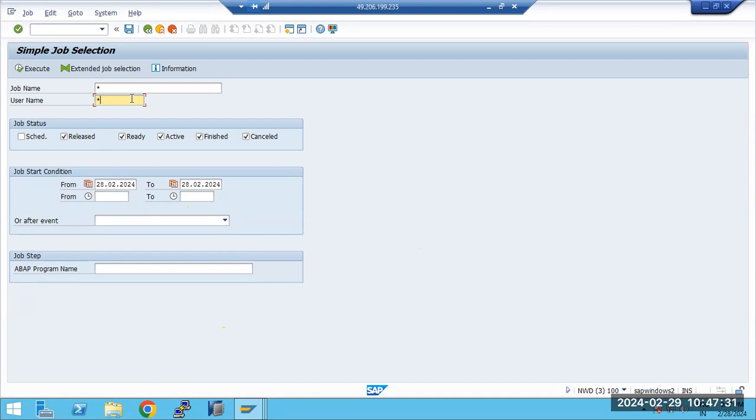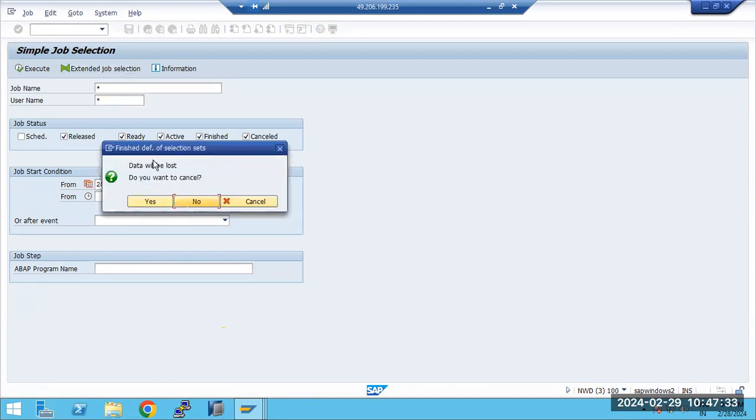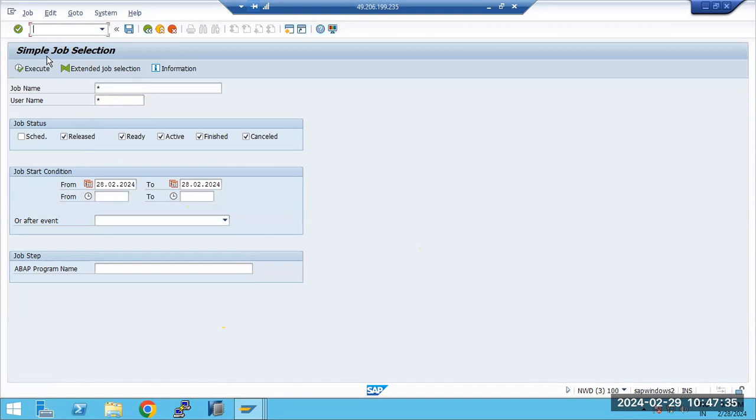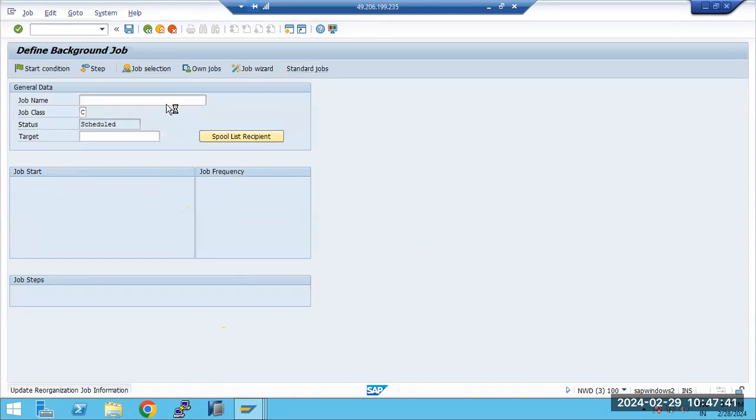So here, in SM37, let me check the job status. There are some cleanup jobs here, the default standard jobs, which do some cleanup regarding the updates, deletion of the old updates, and deletion of the old DOMs. Then all the cleanup activities at SAP level, there are some internal jobs here.